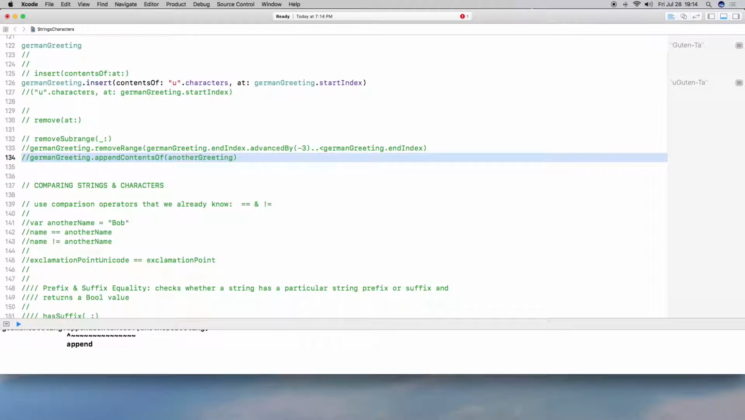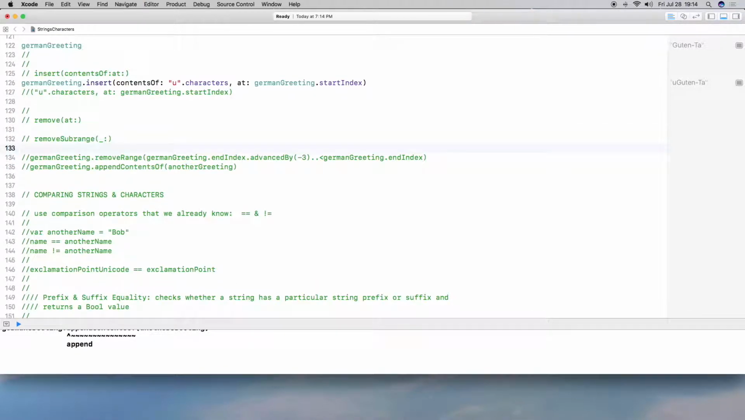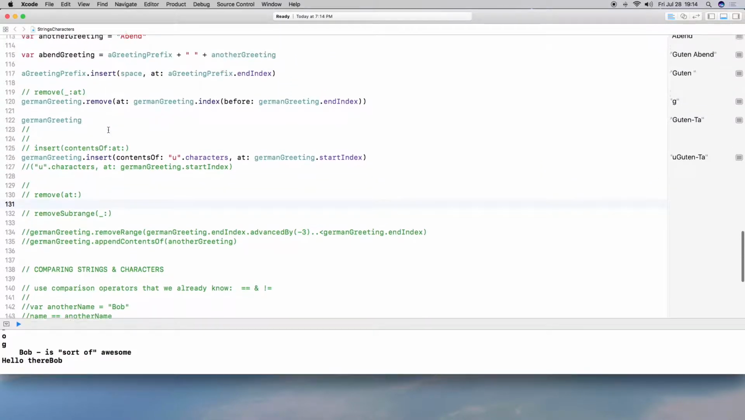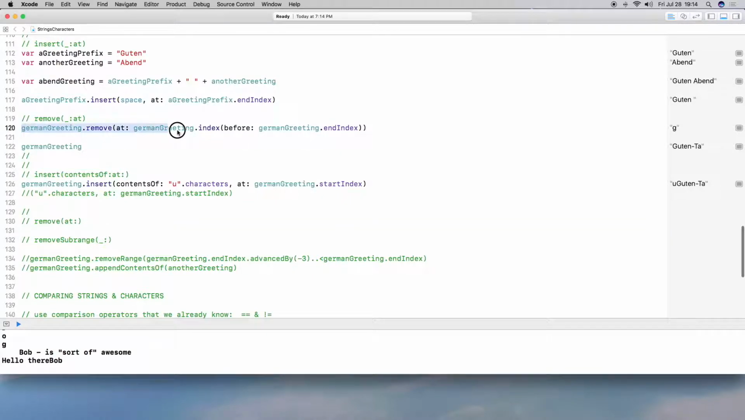Okay, let's comment that out as well. Alright, so remove at. We're going to remove a single character from a string at a specified index. Did I do that up here? I did. So this is remove at up here. So we've already touched that.